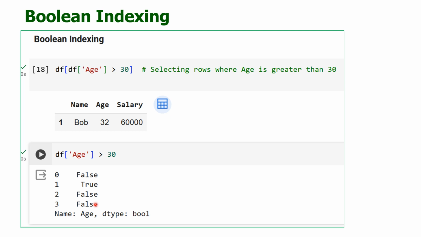So in this case, out of the 4 rows, only the row that is labeled as 1 is marked as true. So only in this case, the age value is greater than 30. If we pass this Boolean array as an index to the data frame, we'll be able to retrieve the corresponding rows wherever the Boolean array value results in true. Since here for the name Bob, the Boolean value is true, it is going to retrieve only the row that has the age value greater than 30.